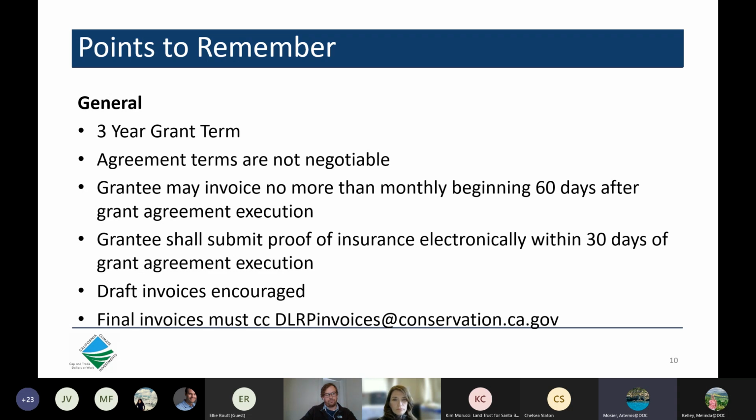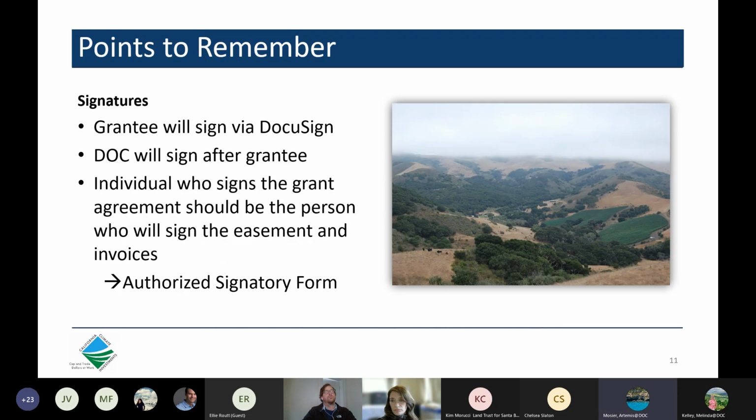Please submit draft invoices to the grant manager for review prior to submission of a signed invoice. Once the draft is approved by the grant manager, you will sign the invoice and send to the grant manager's email, and please CC DLRP invoices at conservation.ca.gov. Please keep in mind that the individual that signs the grant agreement on behalf of the organization will also need to sign the invoices. If you need to delegate this signature authority, then please indicate that in the authorized signatory form of the grant agreement.